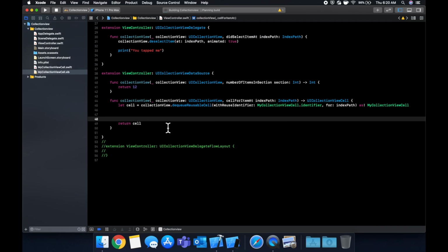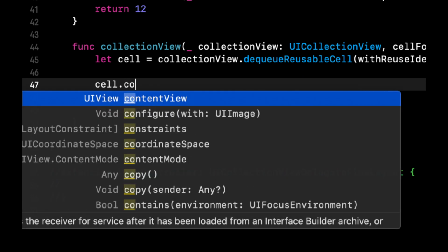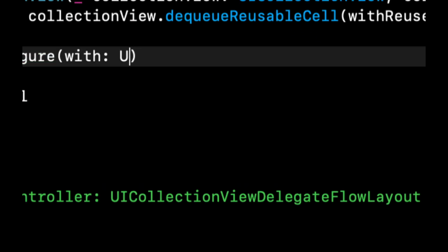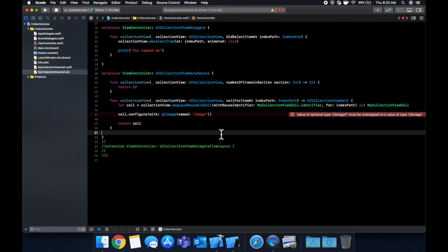let's build it because it's not giving me autocomplete, which is slightly annoying. If you ever don't get autocomplete, you can just build and Xcode should start behaving again. Like so. So we have configure with, and it wants a UIImage because that's what we said. So we're going to do UIImage with a name, and we gave it the name of image in our assets. And like so, we should be good to go.